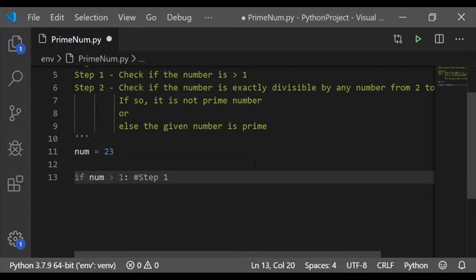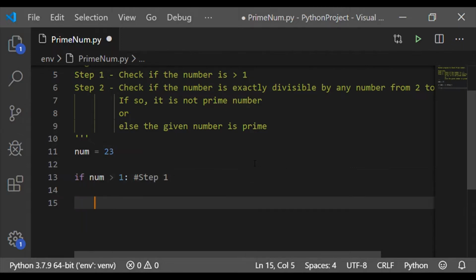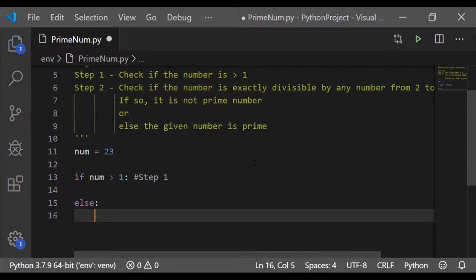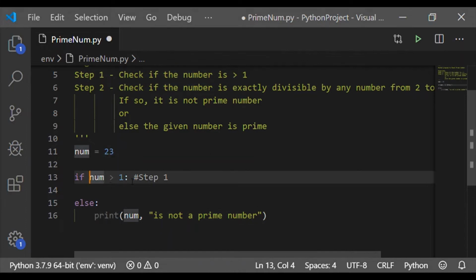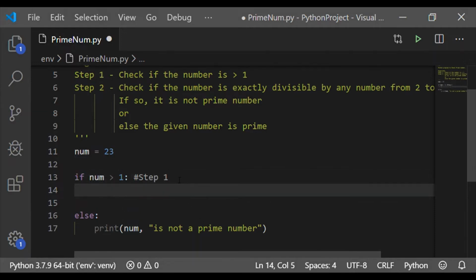If the num is greater than 1, then we have to proceed to the next step. Otherwise, we can easily conclude that the given number is not a prime number because it is not greater than 1, which means it's not in the positive range. So in the else, let me give a print statement: num is not a prime number. This satisfies our step 1 of the algorithm. Now we will go to step 2.